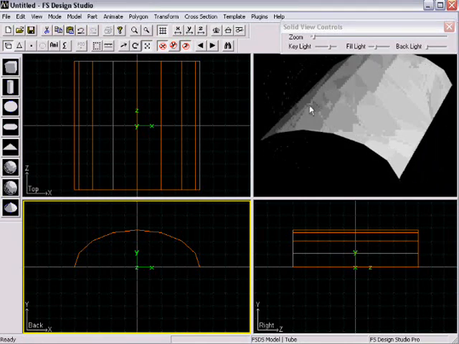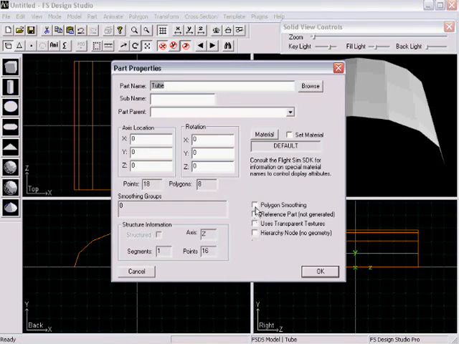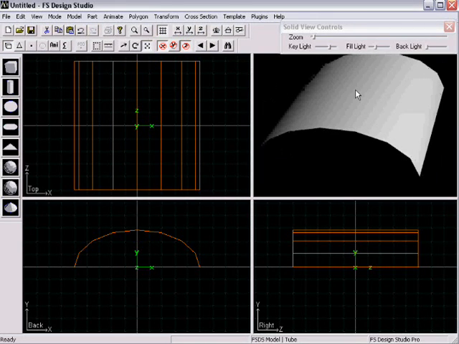And once I'm happy with that, I will go into the F2, which is a part property. Since I'm in part mode, I'll just go ahead and click on polygon smoothing to smooth the whole thing out, and then we get a lot smoother looking surface.